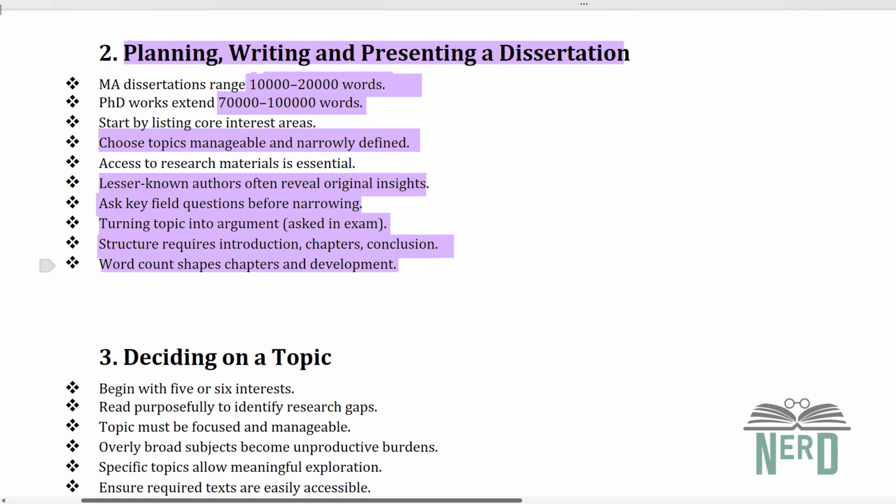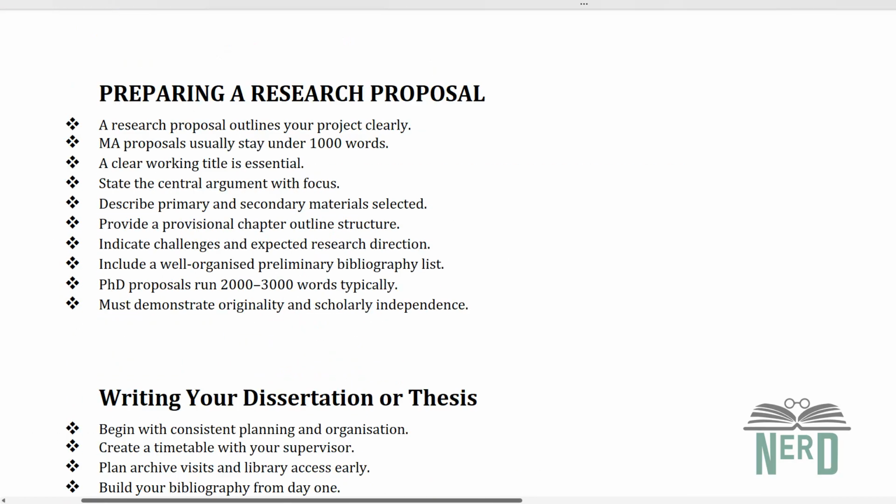As research grows, the structure may shift a little, but its purpose stays the same: to present your argument clearly and logically, guiding your reader through each step. Once you've chosen a focused and manageable research topic, the next big step is preparing a research proposal. Think of this proposal as your project's roadmap, but also as a convincing argument showing that your research is not only interesting, but also realistic.